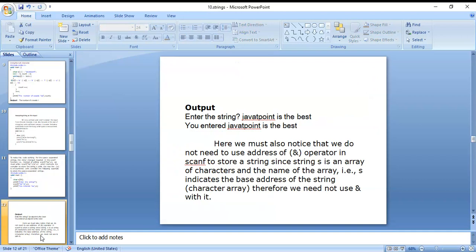And you can see here, the output is Java point is the best. Java point is the best. Space is encountered here, you can see there.